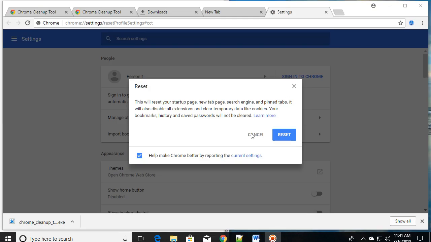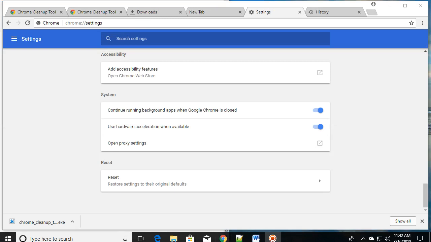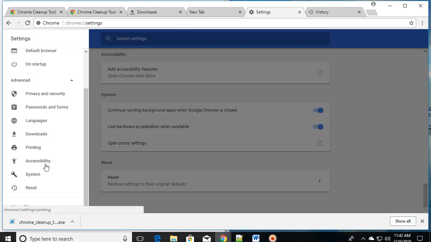So guys, once you click on continue, it may ask you to reset your browser. Make sure you reset the browser. Even you can reset the browser from right over here. Here is the reset in the settings section.